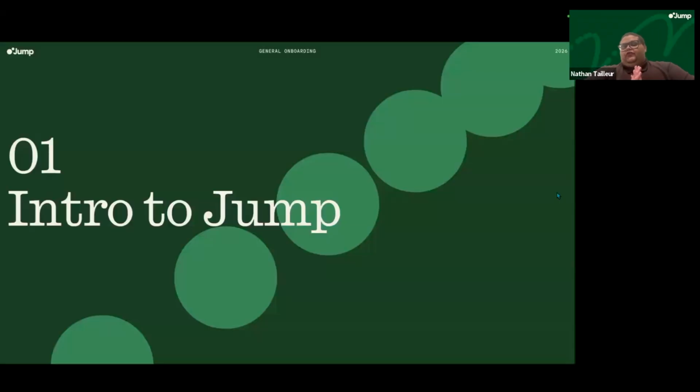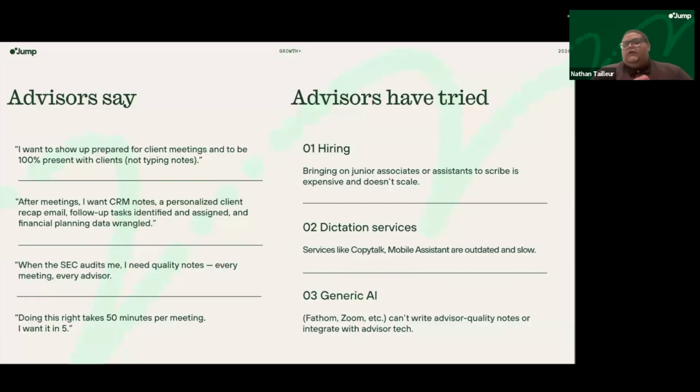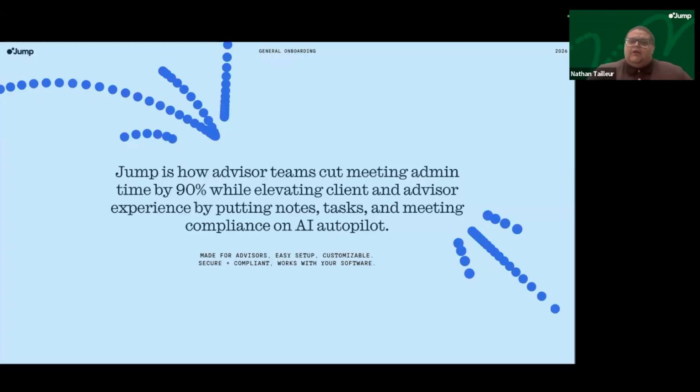All right. So first things first is who Jump is. Now, many of you probably already know this. Jump is an AI platform that's been specifically built for the advisor workflow. And what we're targeting here at Jump is the admin work that you're used to doing yourself or hiring somebody else to do. Jump can help you cut down on the cost and the time that's involved with all of that admin work. Our goal is to help you cut down on admin work by 90%, while we also hope to help you elevate the client experience and improve your life as an advisor.